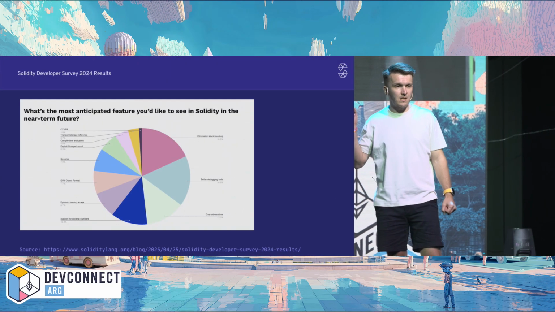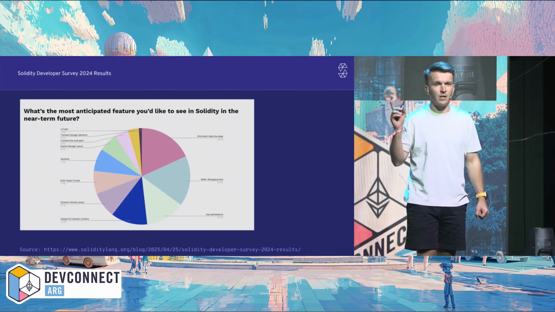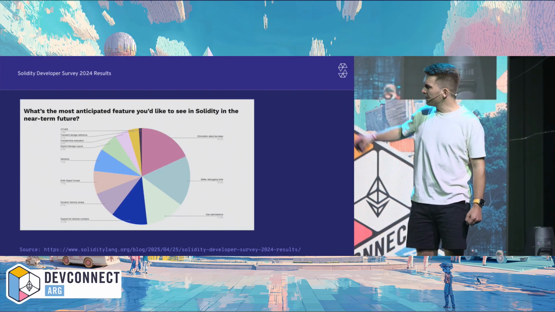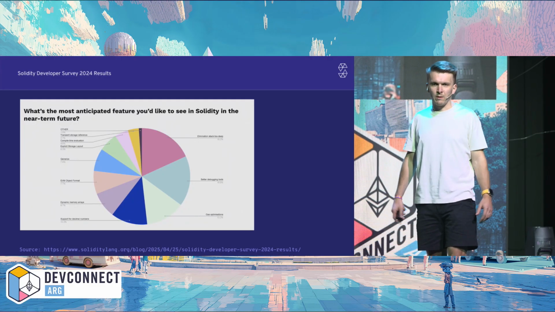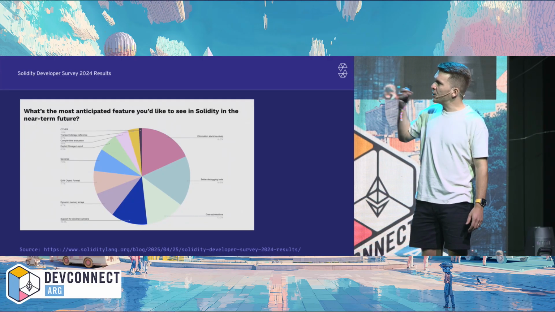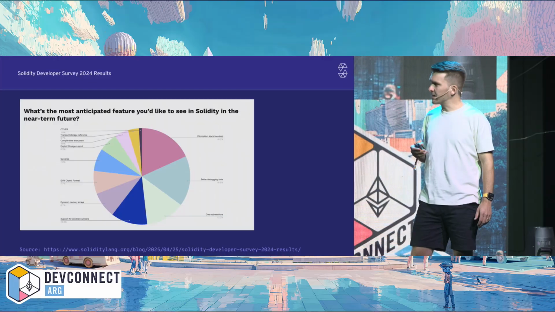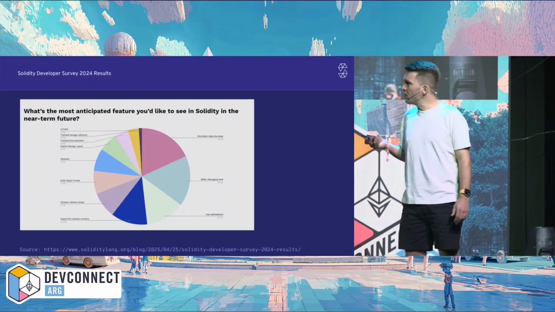So this is from the recent Solidity survey. It came out in April this year. There was this question: what are the biggest problems with Solidity, or which feature would you want to see next?